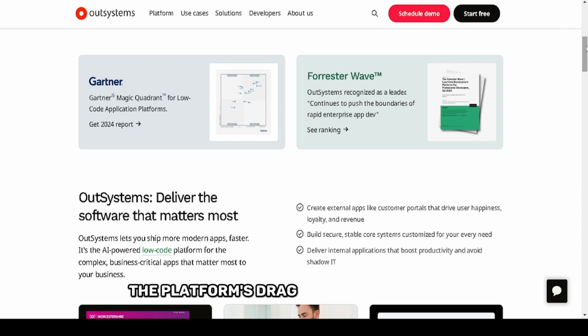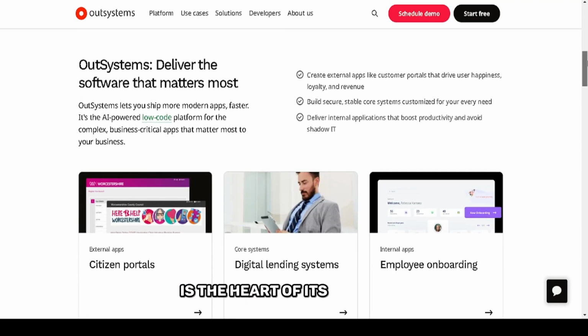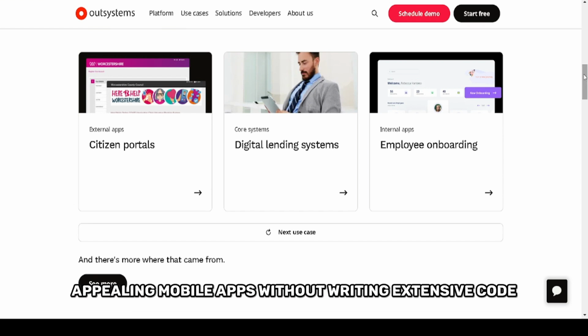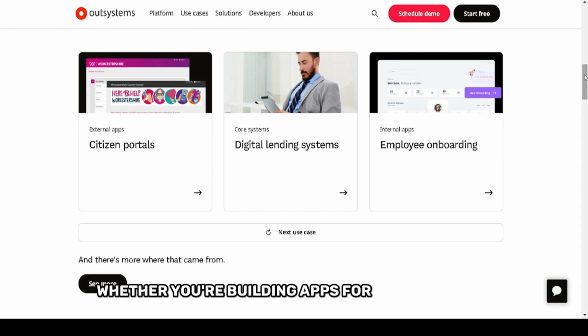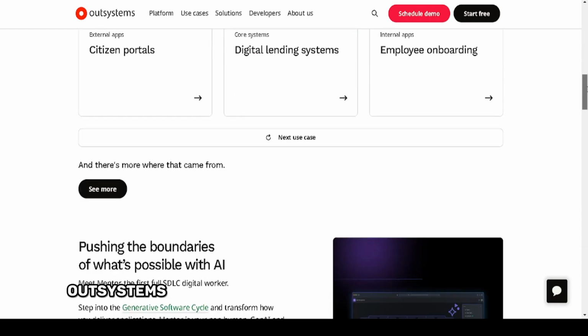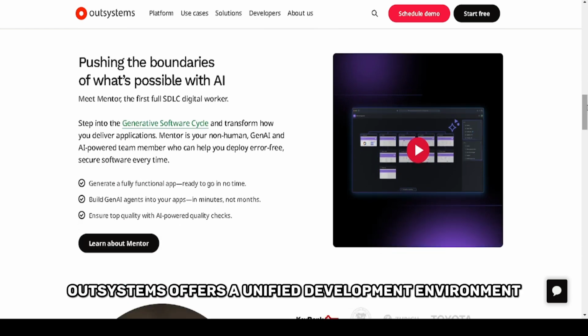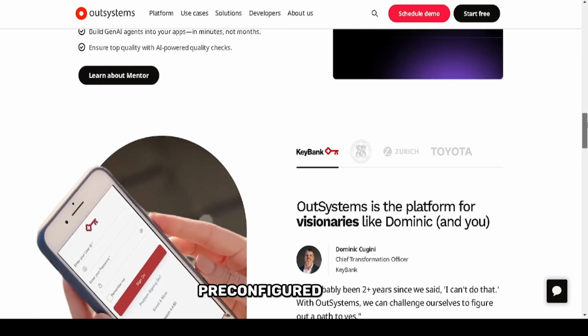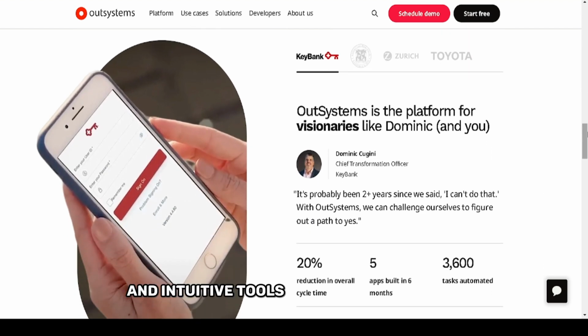The platform's drag-and-drop interface is the heart of its usability, allowing developers to create visually appealing mobile apps without writing extensive code. Whether you're building apps for iOS or Android, OutSystems offers a unified development environment that supports both, while also handling the complexities of cross-platform deployment. You get built-in templates, pre-configured widgets, and intuitive tools for data integration, which helps speed up the development process significantly.